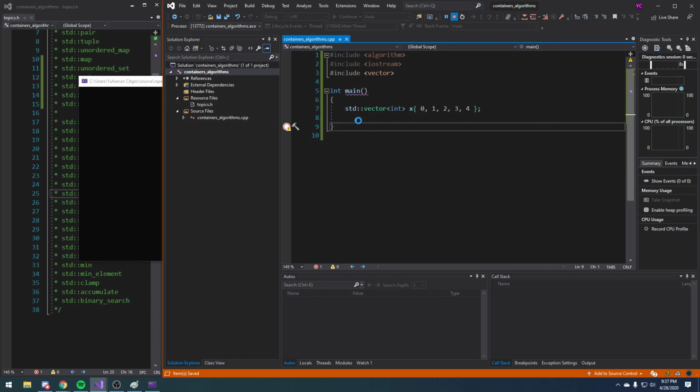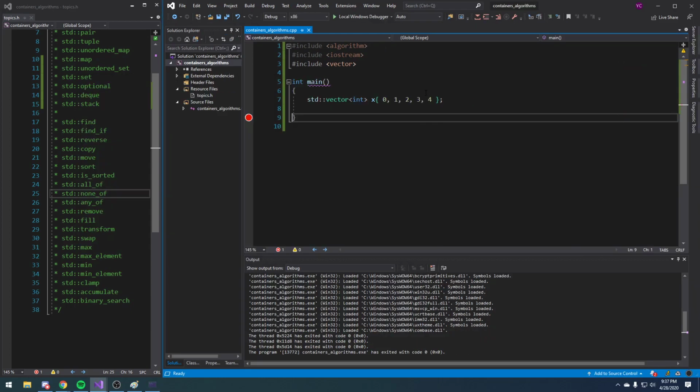I really hope this stops. I'm sorry for that. I'll just stop running the debugger. I'm not sure why it does that.